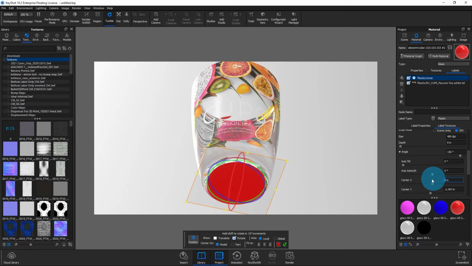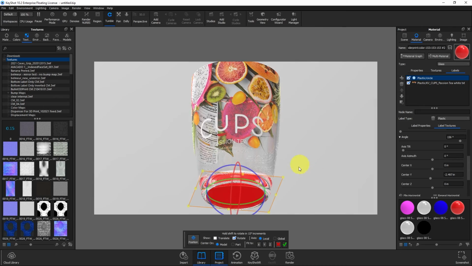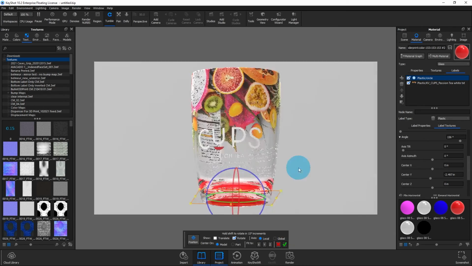Centered X, it should be centered on the cup, X being left and right. And then Z, into and out of the screen, or to the back and front of the cup, that should be centered as well. Y is a vertical position. That can be really anything. And now it's just on the outside of the cup.